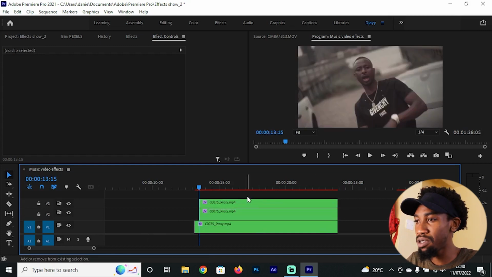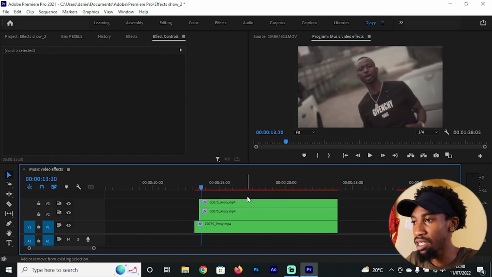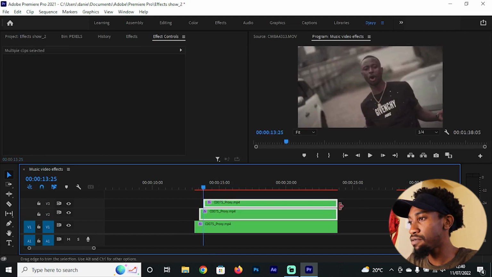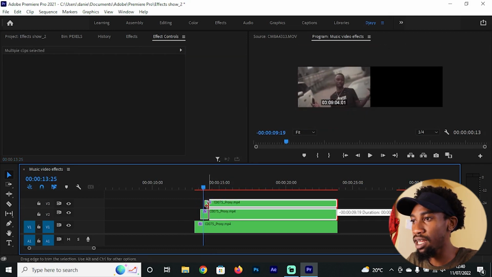I'll once again go 10 frames by hitting shift and my right arrow key twice. And the clip that is right above, I'll also trim it. And then you can drag the rest of the clips from the right hand side and bring them here.